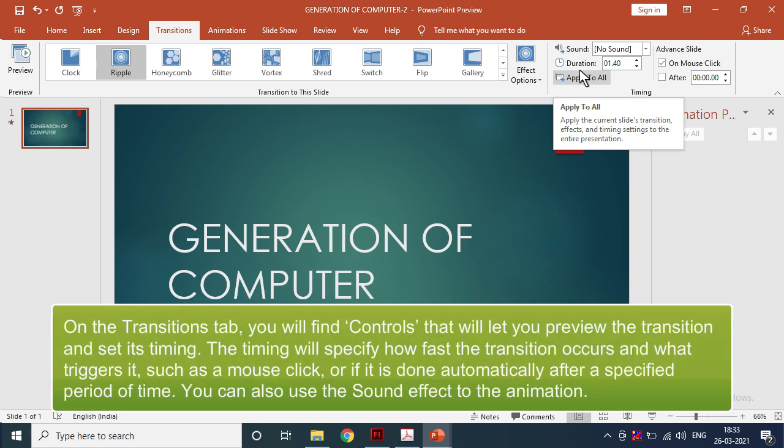On the Transitions tab, you will find controls that will let you preview the transition and set its timing. The timing will specify how fast the transition occurs and what triggers it, such as a mouse click, or if it is done automatically after a specified period of time.